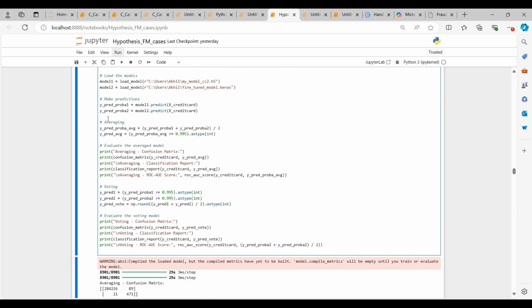And what will we do? First we will do averaging, and averaging will be done. You can see here the prediction of model 1 plus prediction of model 2 divided by 2, simple averaging formula. Then voting will be done.